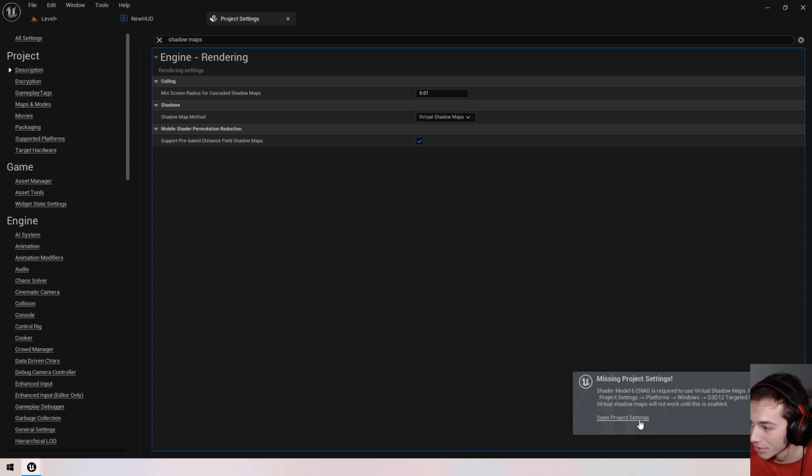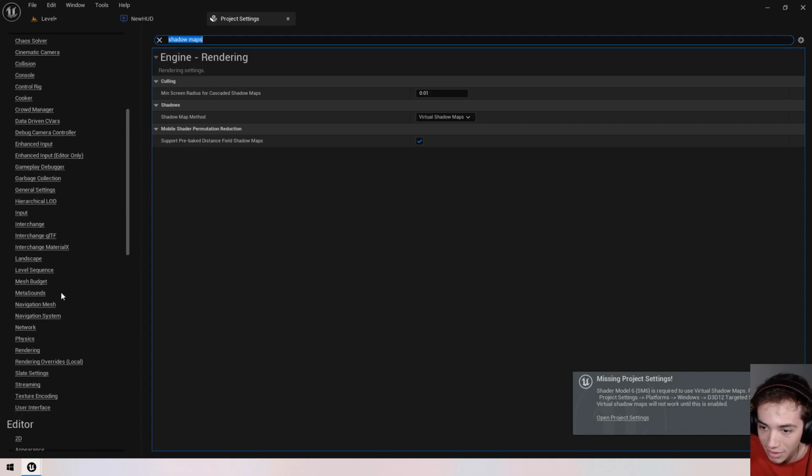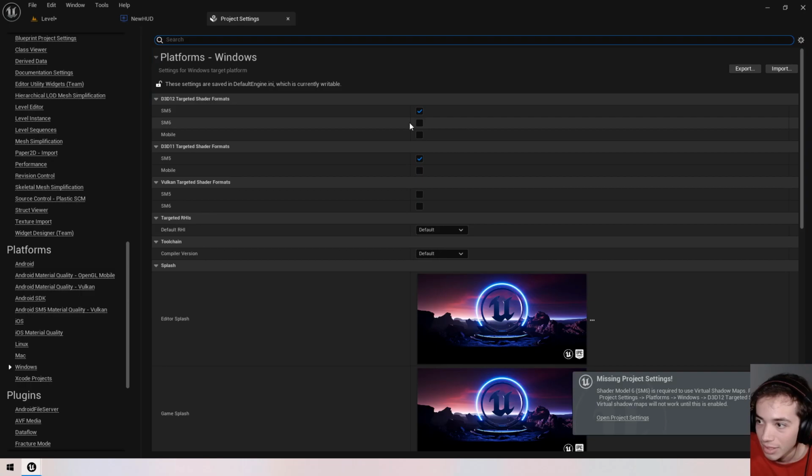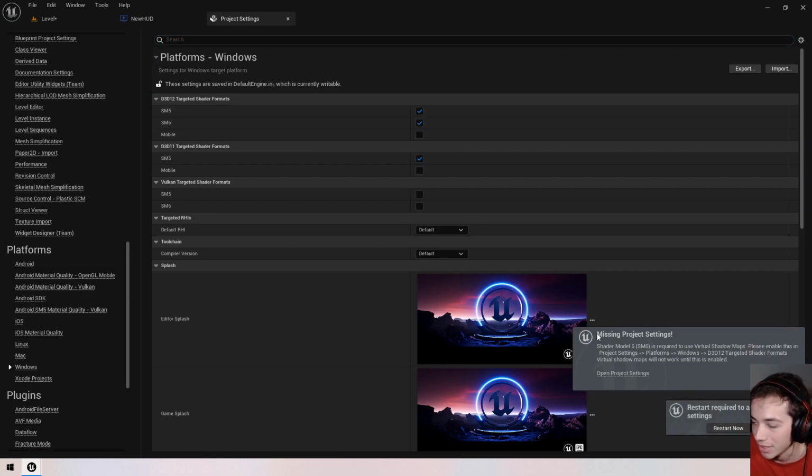Project settings, platforms, Windows, D3D12. Scroll down. Platforms, Windows, shader model 6, the more modern shader model, which is now the default. There we go. Shader model 6.